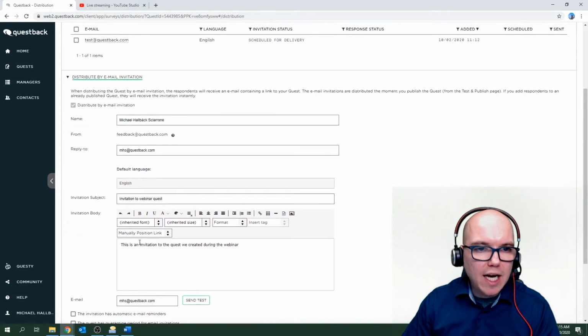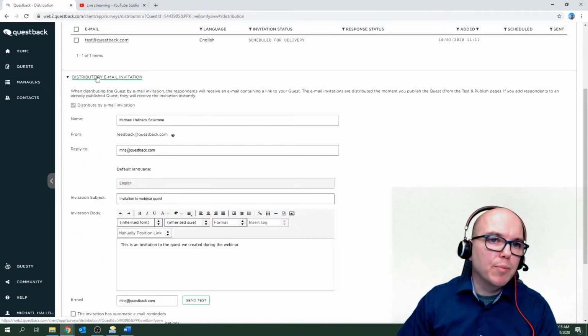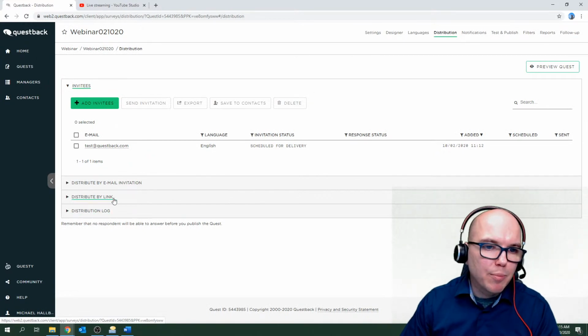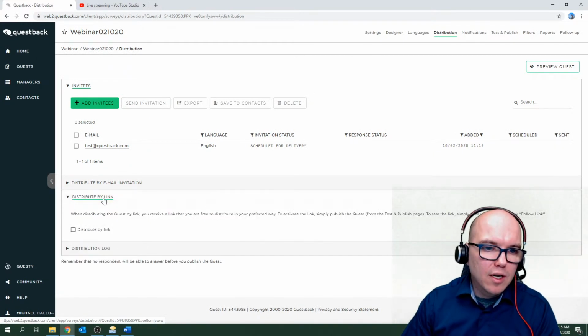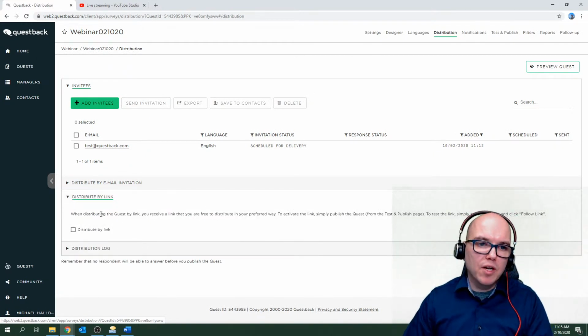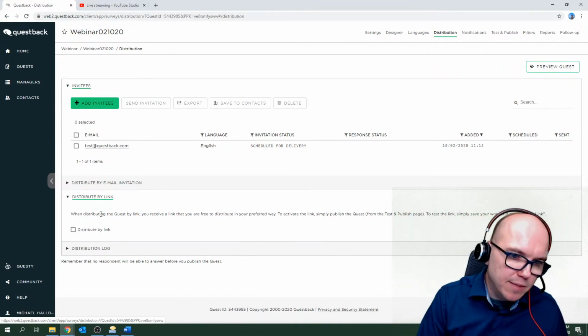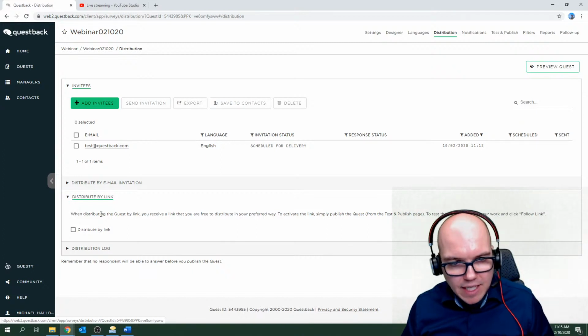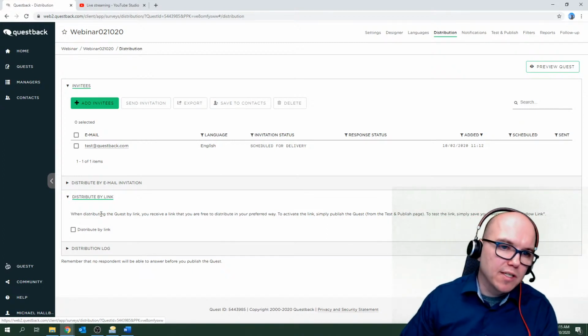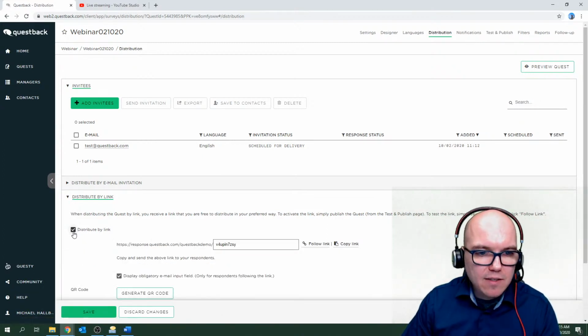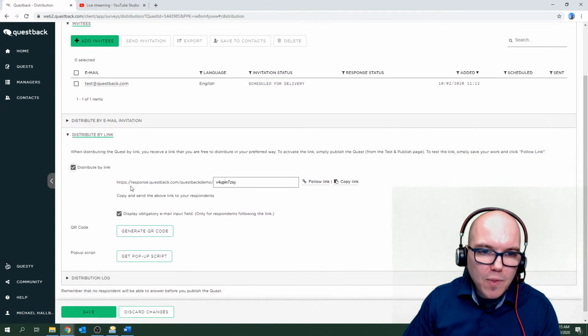The other option we have, I'm going to close distribute by email, is distribute by link. What I would use this for is if I wanted to generate a URL that leads to this survey, but I want to send it out in my own email system, or add it to my web page, or distribute it some other way. So I would click distribute by link, and this gives me the URL.